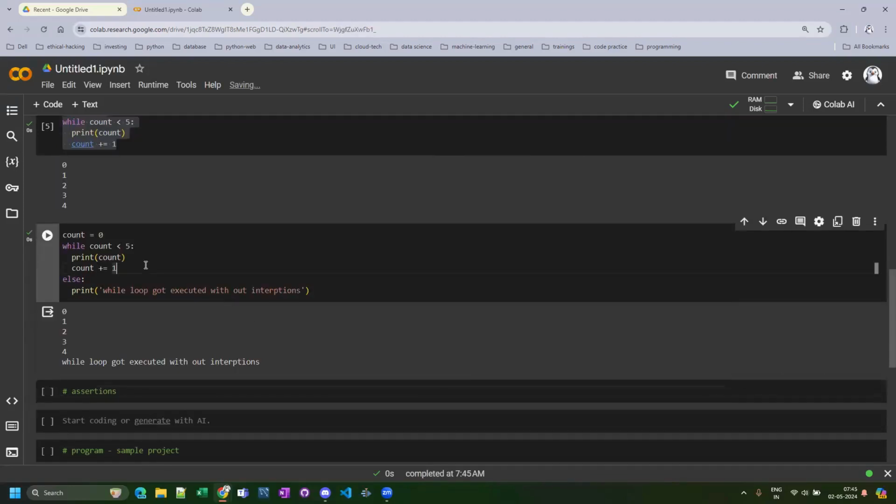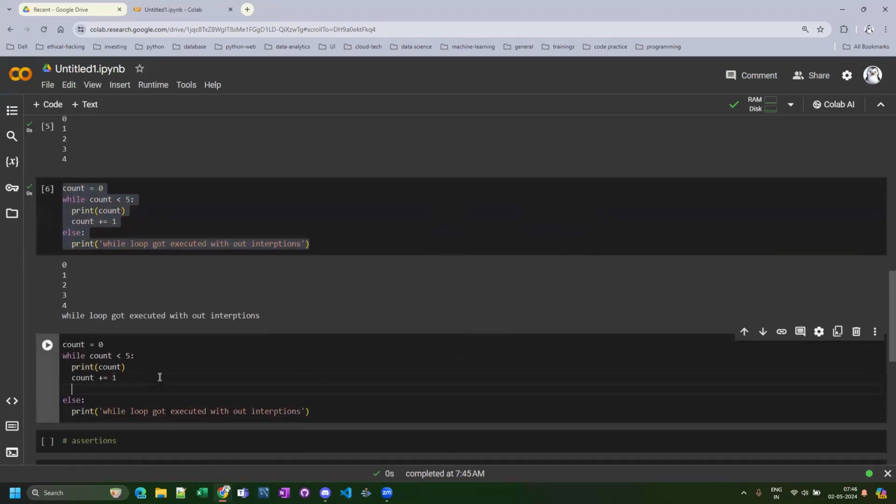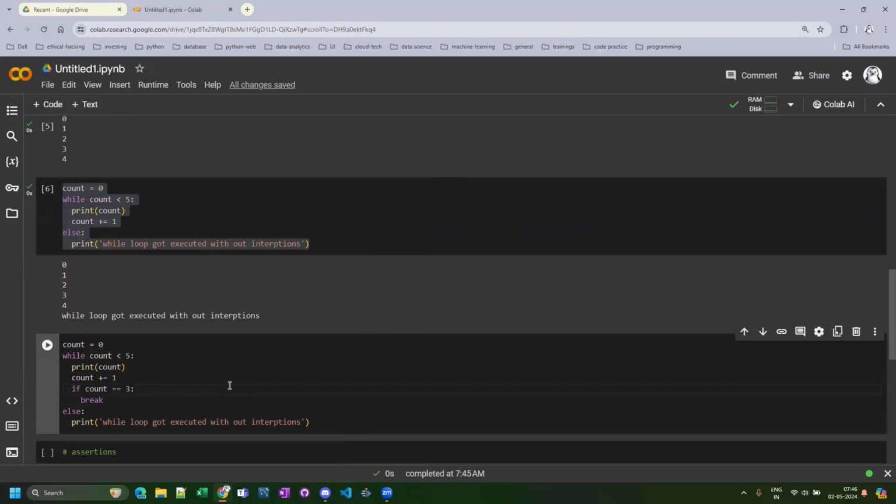But once you break it, if you break my while loop, then automatically the else will not get executed. So that is the else block. Let's take this one and put a break when the count is 3. Okay. It will print 0. Then count becomes 1. Then it will check, 1 equal to 3? No. So it will not break. It continues again, 2. Like that it will happen.